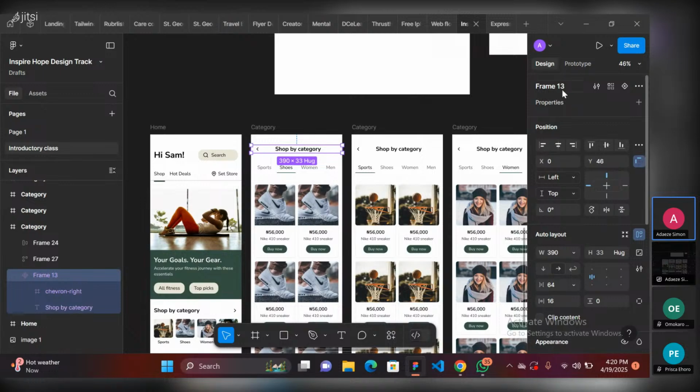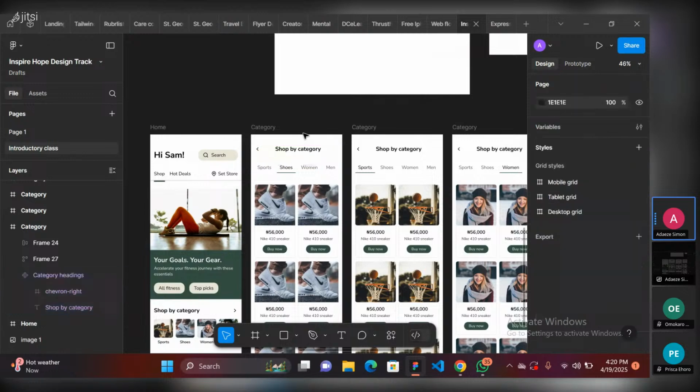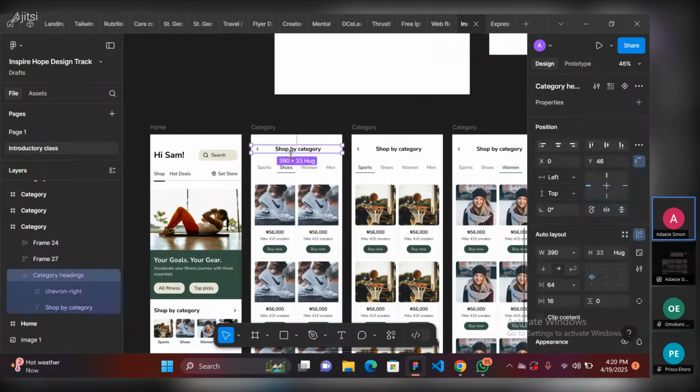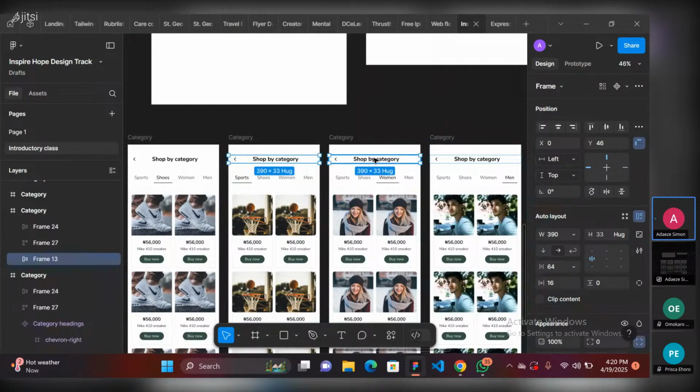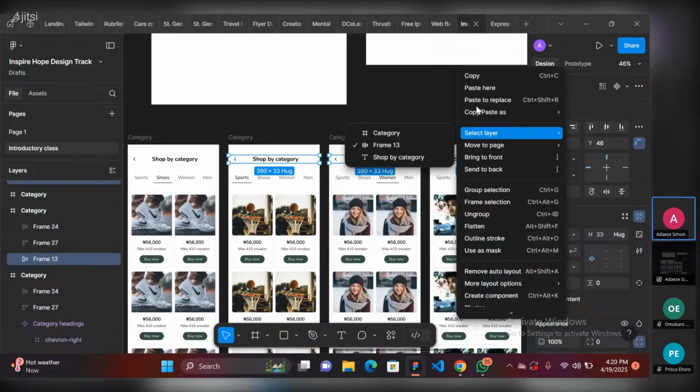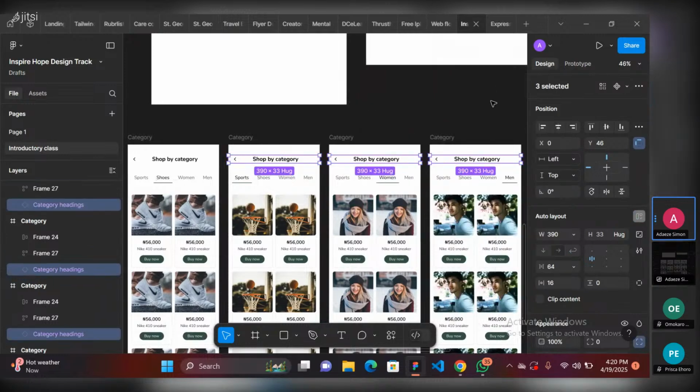Once I've created the component, I could name it, let's say category headings. So all I have to do is just copy this and replace these other ones so that these ones would take the form of the component. I'll tell us why in an instant.